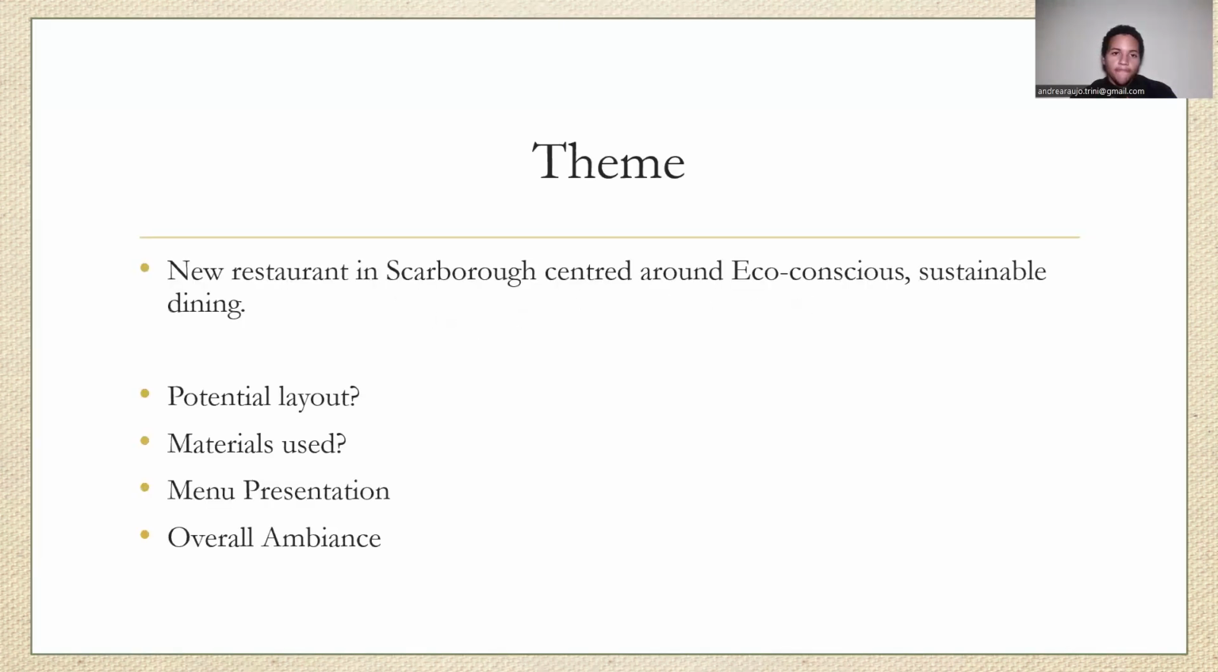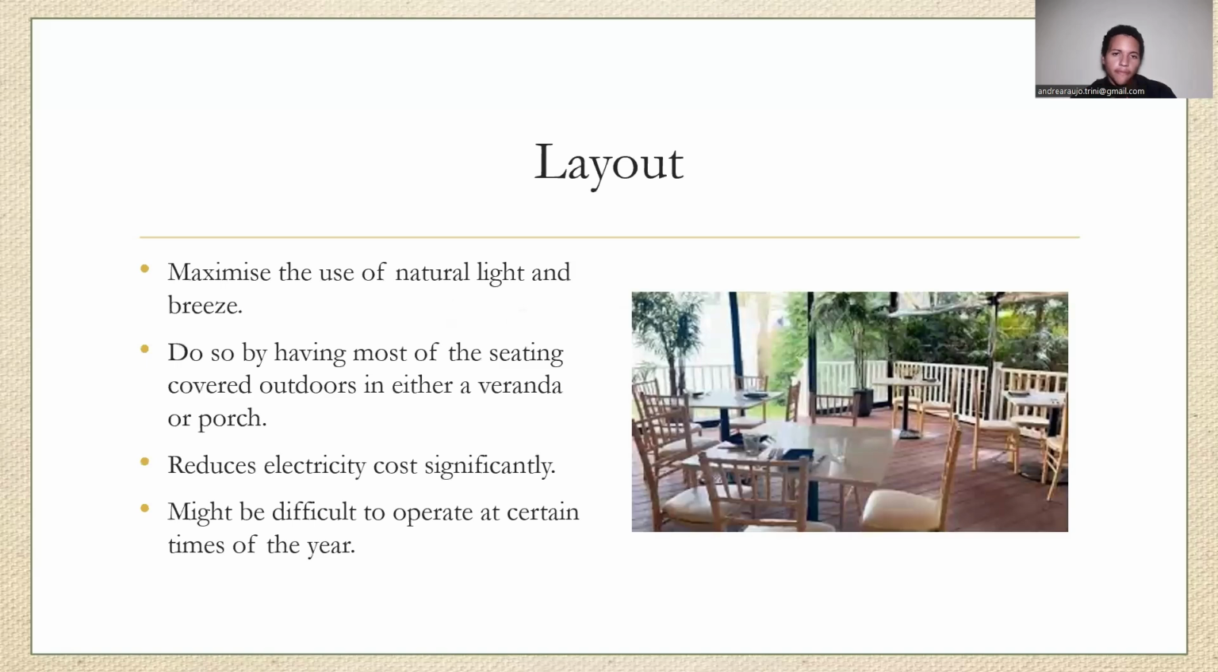Test scenario. In this fictional test scenario, we'll be looking at the construction of a new restaurant in Scarborough, the theme centered on eco-conscious and sustainable dining. We'll be looking at the potential layout, the materials used, menu presentation along with the overall ambiance.